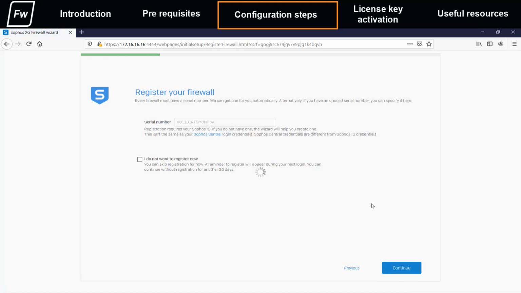Now, it will take you through the registration process and display the serial number of the Sophos Firewall device. Optionally, you can also skip the registration process temporarily, and it will still allow you to use the firewall for 30 days. In this video, we will walk you through the registration process also. Hence, we will keep the Skip Registration option unchecked and click on the Continue button.